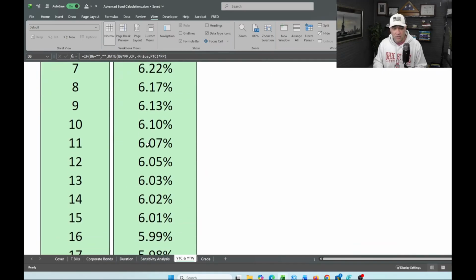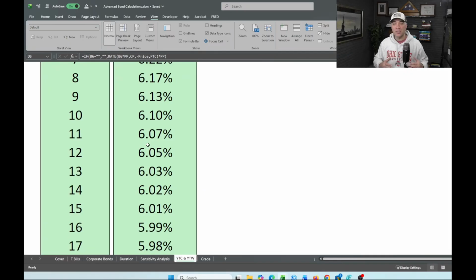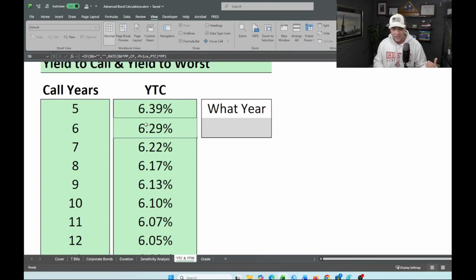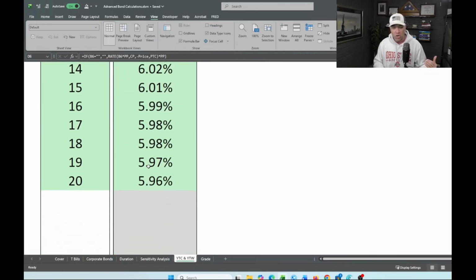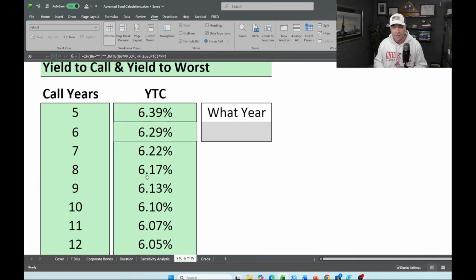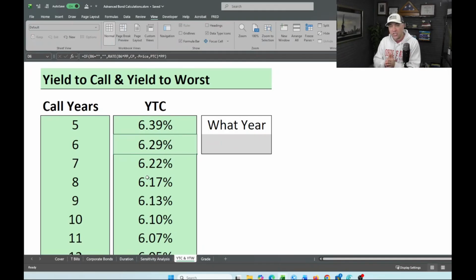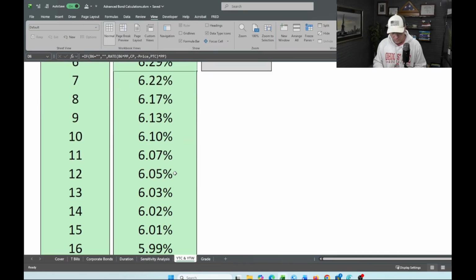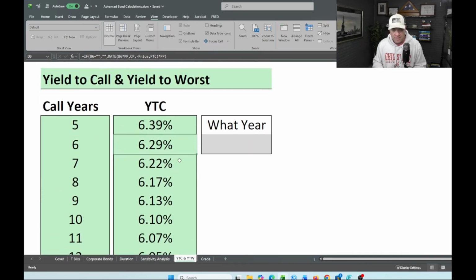And as you see, the yield to call declines because the longer you hold on to it, the yield to call or the price to call becomes less and less valuable, right? They're going to give you 1,050. Now the yield to call becomes less and less. So if we build a model that changes depending on how long they hold on to it, that would change the dynamics of that. But this is a dynamic model.